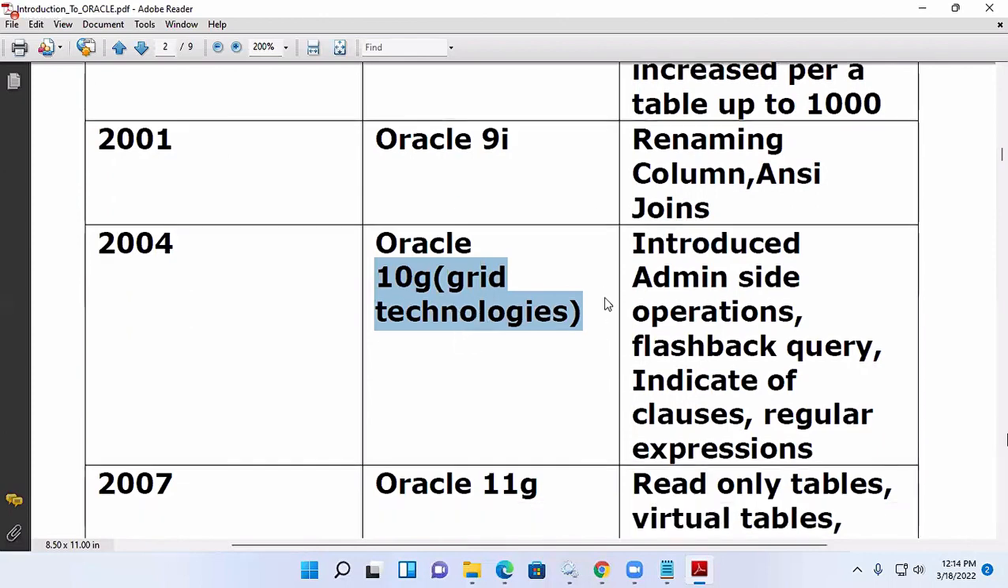In this grid, so many things were introduced. Admin side operations. I said there are two roles, database developer and database administrator. Do you remember? Yes. In this, they introduced admin side operations like user logins, password creation, and improved some security levels. Those kinds of options are there. What admin side operations are, I will show you in our classes.